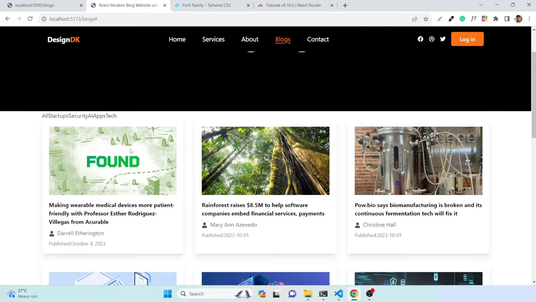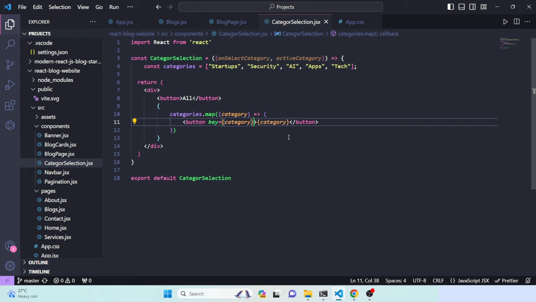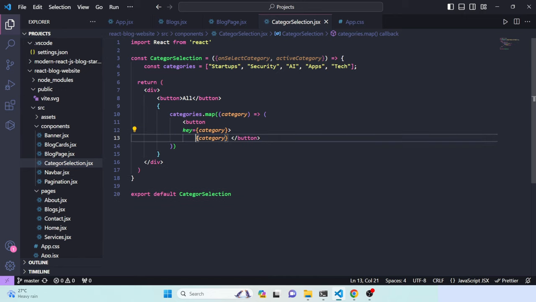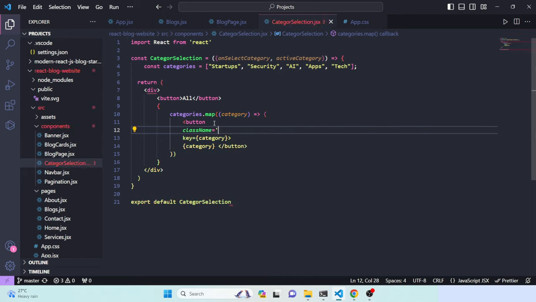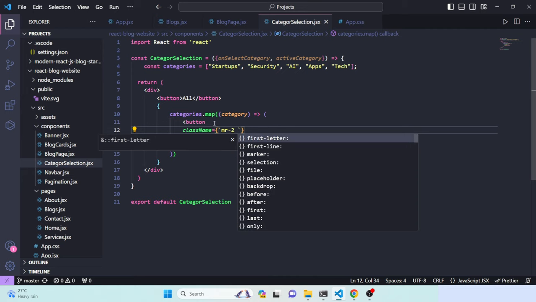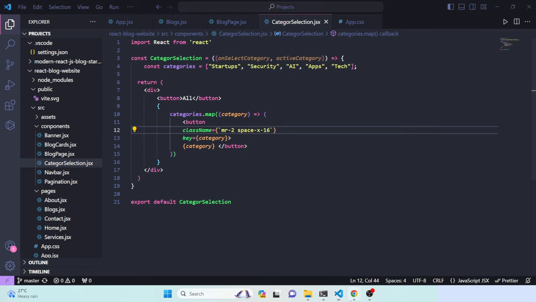So if you check your website, at the top you can see the categories are here. We'll do styling. Let me just show it this way so that we can understand properly. Here we'll take a className. This will be a template string, so curly braces, then template string. MR, that means margin to the right direction. It will be mr, space x will be 16 or something. Okay, check your website.